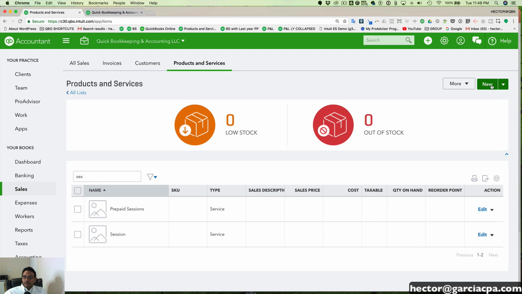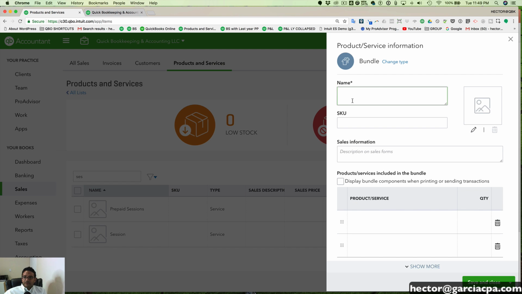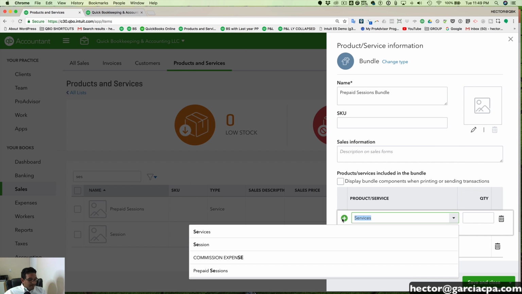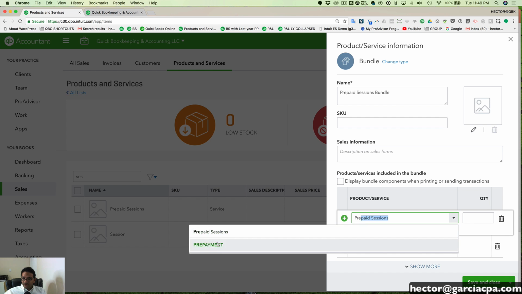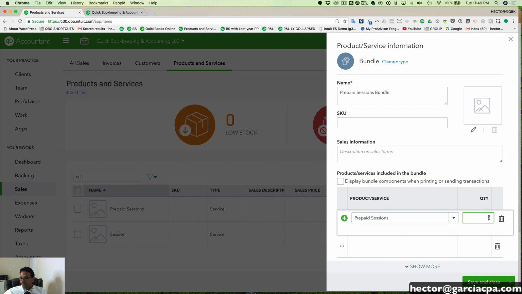I'm going to create a bundle. So I'm going to go to new, create a bundle, and then I'm going to call this one prepaid sessions bundle. I am actually going to call it that. You don't have to. And then here under products and services, I'm going to pick my prepaid sessions item. And then I'm going to put quantity 1.